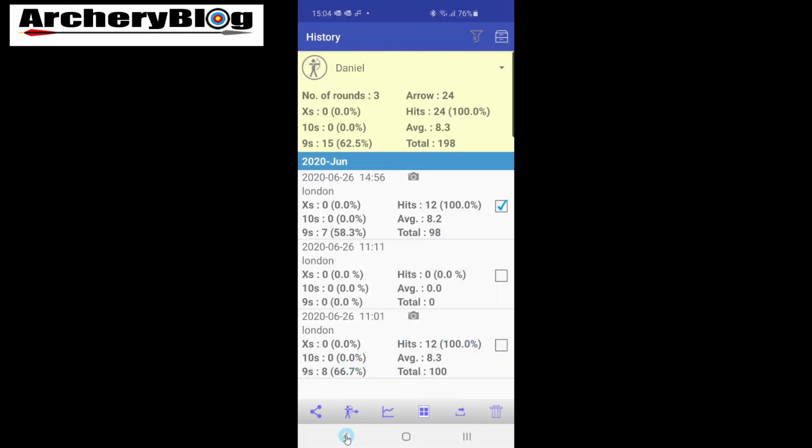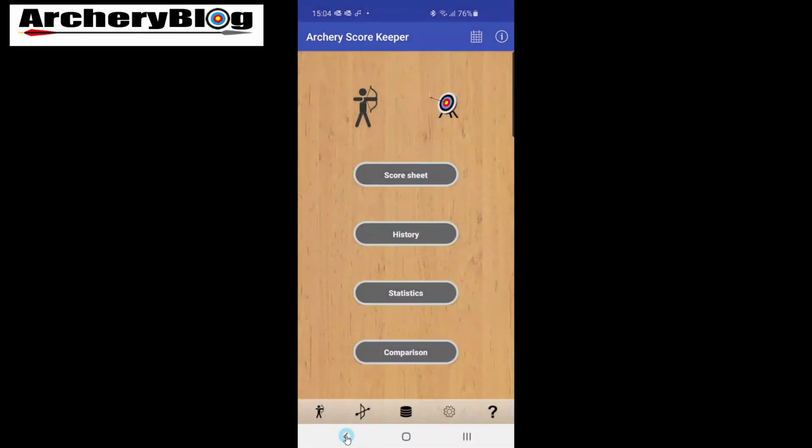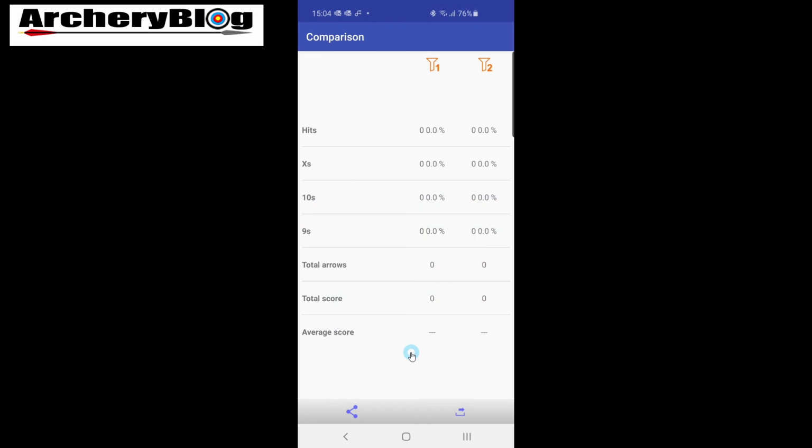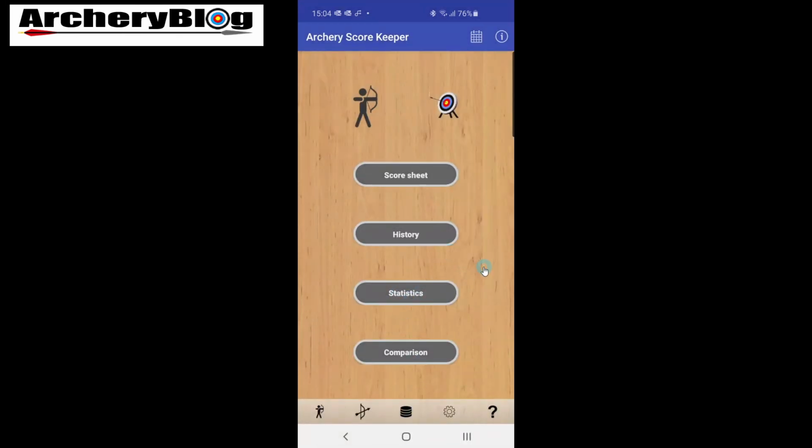So that's basically it. The only thing we haven't done is going on the comparison side of things. So you can filter and choose different shoots that you've done and actually compare them as well. That was one of the last things to have done.